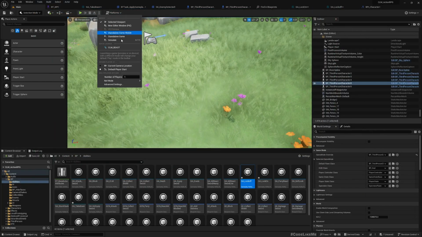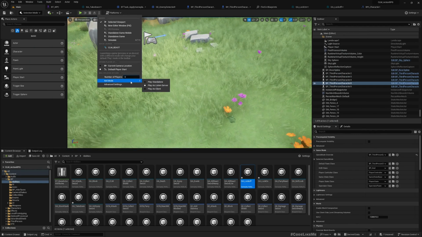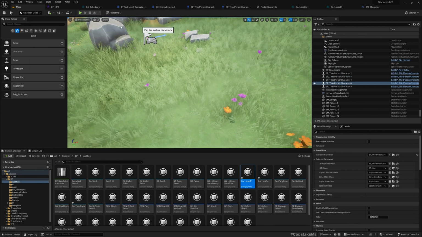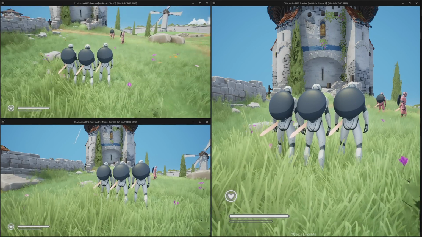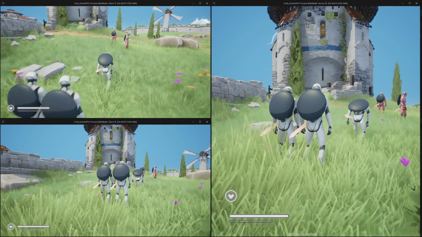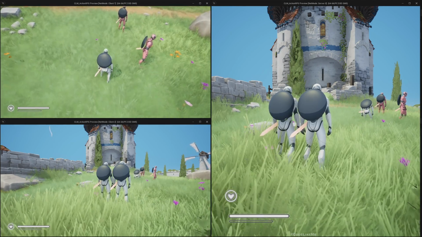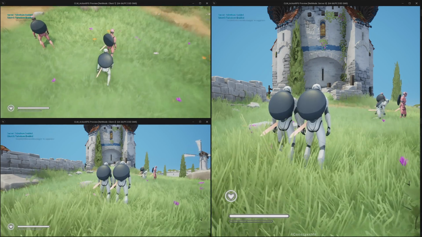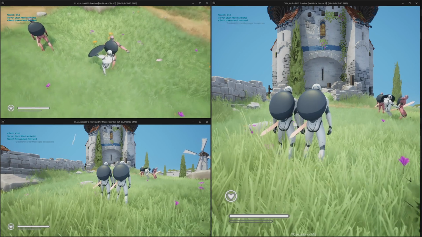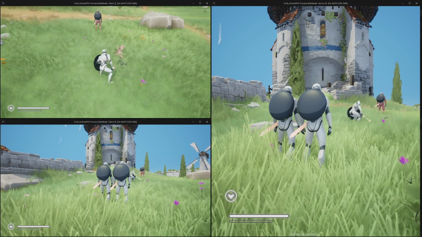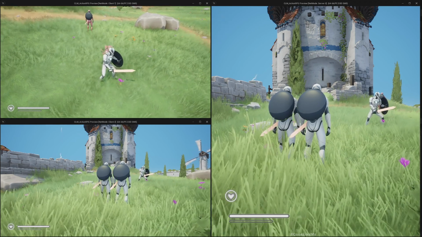And other than that, we are going to make sure this is working with replication. So here is the demonstration with the replication. Let's test with the client. You can see the client from all the windows. If I do the takedown, it's working and it's replicating to other instances of the game.